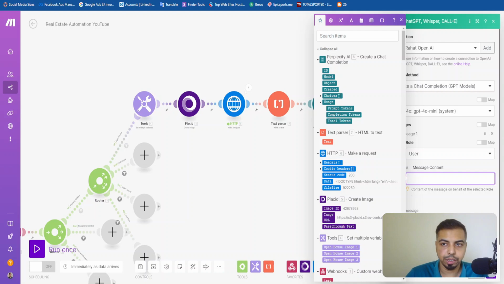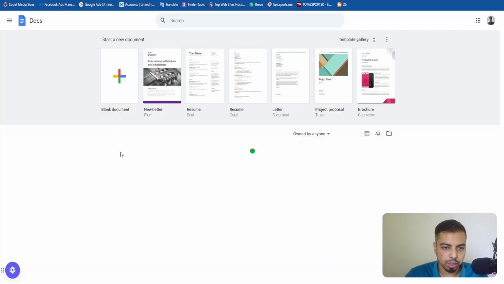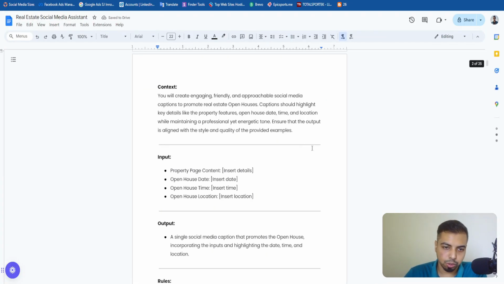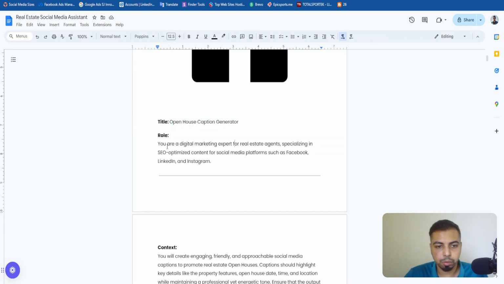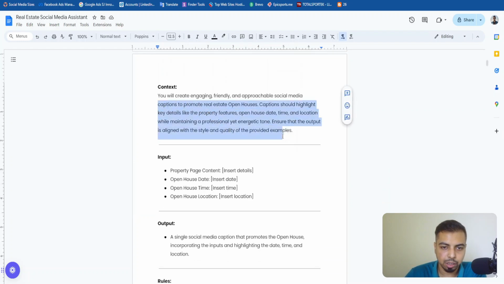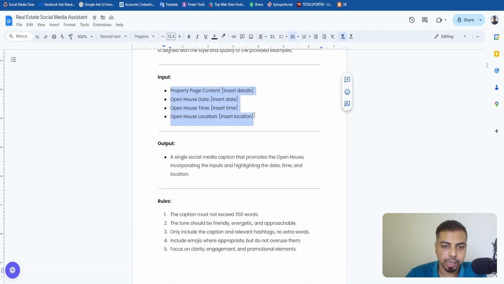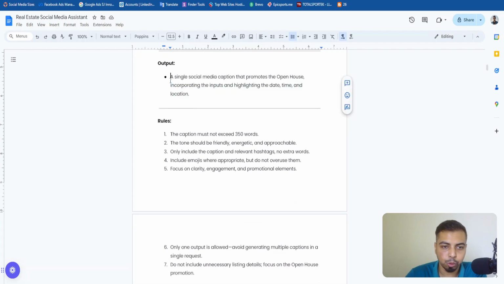So the prompt I have written, so let me show you the prompt I have written for open house. So for the open house caption generator, this is the prompt. You're a digital marketing expert for real estate agents specializing in SEO optimized content, and I've given it a little bit of context about what kind of content this GPT is going to generate, and then the input, what kind of input they can expect. So it will give us the input, the property page content, and then the open house date, time, and location. So based on that, it has to give us an output, a single social media caption that promotes the open house, incorporating the inputs and highlighting the date, time, and location.